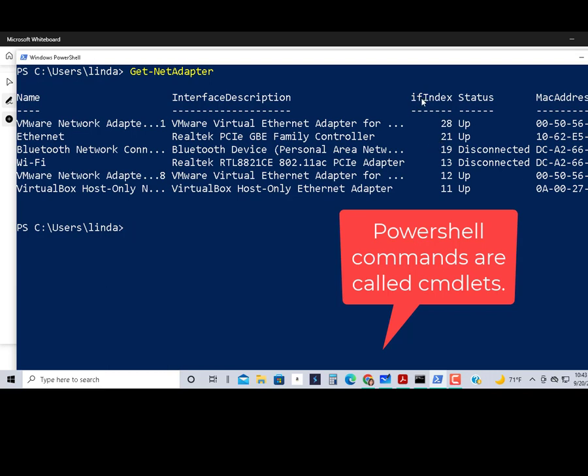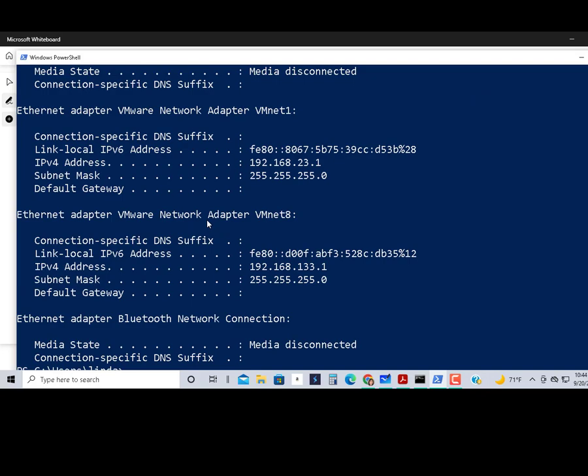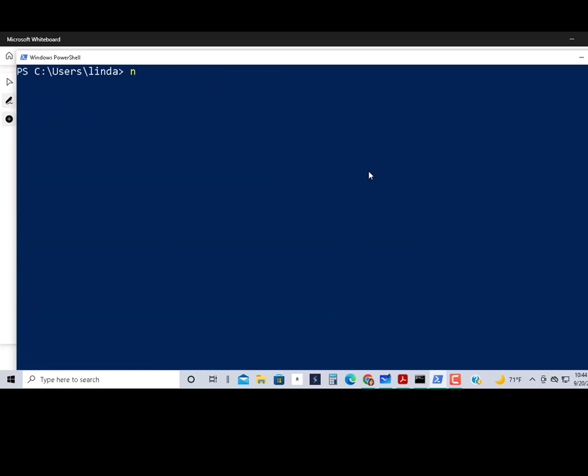The column right here, the IfIndex, If stands for interface. Notice that the Ethernet adapter is on interface 21. That tells me, if I go back to that ipconfig again, at the very end of that link local, what did you see? You see %21. So when this address goes out, it knows which Ethernet adapter this link local address is assigned to. Because you can see the one below it under VirtualBox, that's using a link local as well, but it's assigned to that adapter. So Get-NetAdapter is a way for you to actually see that.